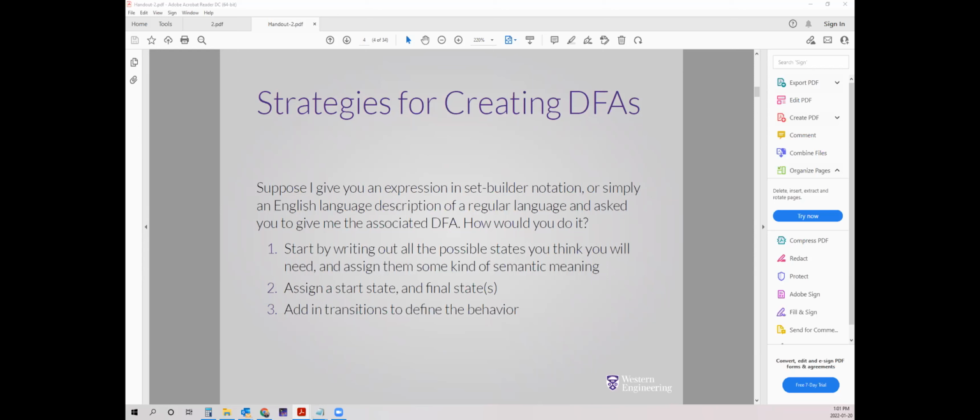First, you have to start by writing out all possible states that you think you will need in your DFA, and assign them some kind of semantic meaning. Normally we call them Q0 for the beginning, Q1, Q2, Q3. Some others will give them a word that describes what they will do.